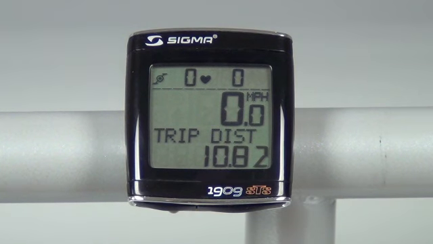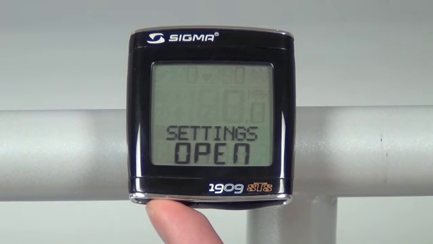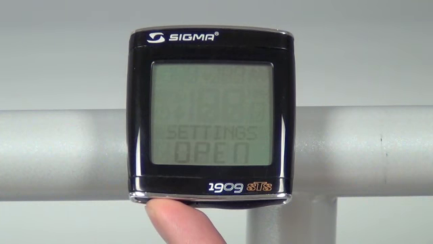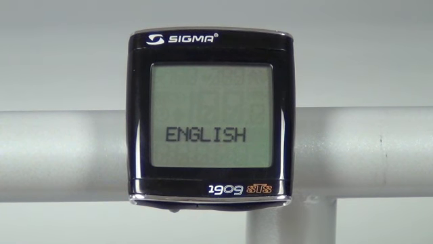From the main screen of the bike computer, to get into the settings screen, we'll need to push and hold the bottom left-hand button down for 3 seconds. Once you see English on the screen, you can take your finger off the bottom left-hand button. And this is the screen where we could change the language.